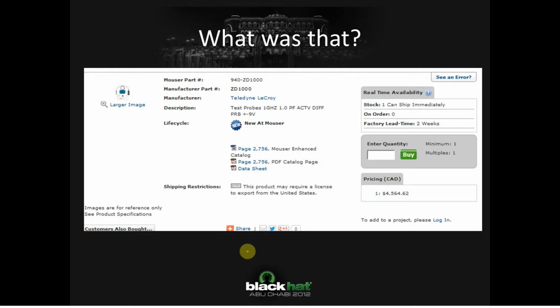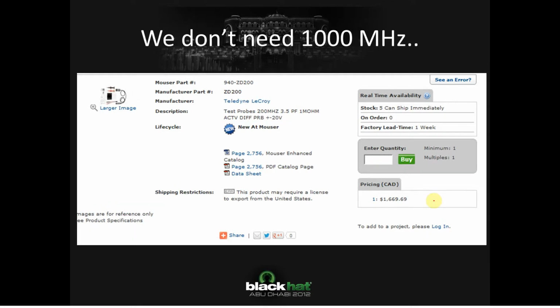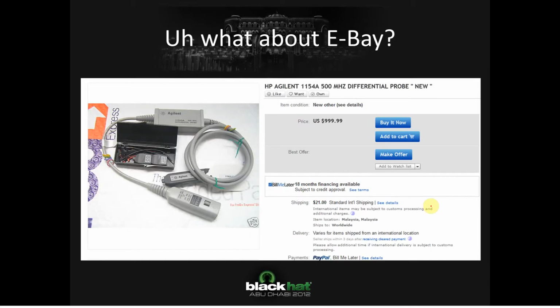So hey, let's look at the probe in that paper. I want to replicate this. Well, it's a very nice probe, 1 gigahertz bandwidth, active differential probe. But it's 4.5K, so that's fairly expensive. But we don't need 1 gigahertz bandwidth. 200 megahertz is more than enough, and we could go lower than that even, but they only sell one with 200 megahertz. But that's still over $1,000 just for the probe. And you can get some used for a little bit cheaper.